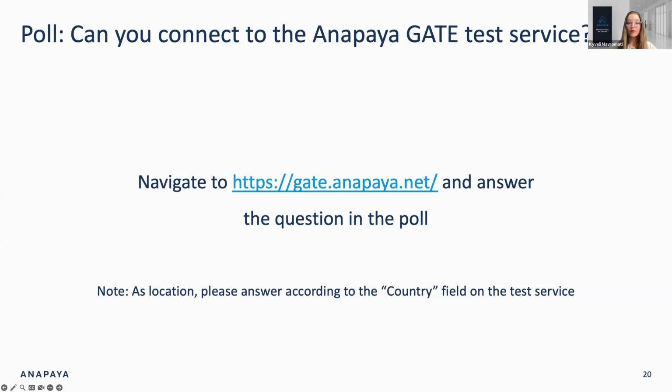Please do not connect from a corporate network or through a VPN service. We want you to connect from the normal providers that you have, for example, at home, depending on from where you're connecting, of course. And also note that for the location where you're located, please answer based on the country field in the connectivity test that you will do. So you may be located in some country, but your ISP is located somewhere else. We want to see what the connectivity test shows for you.